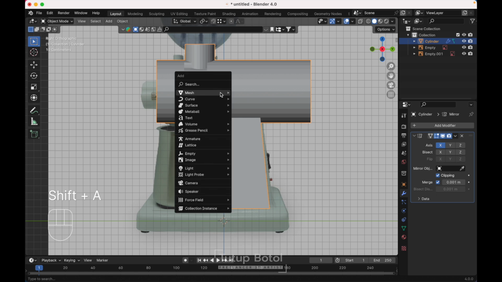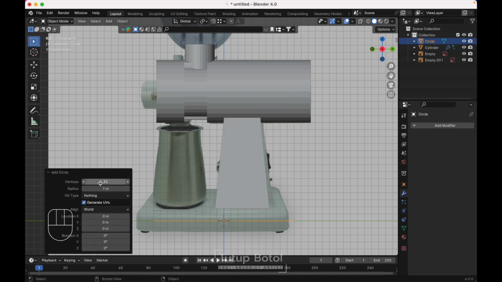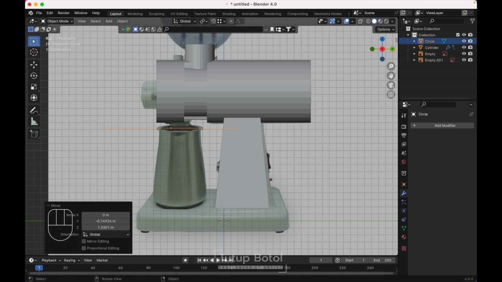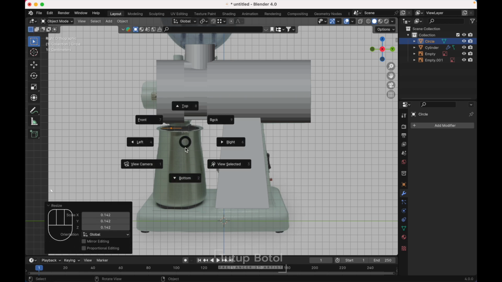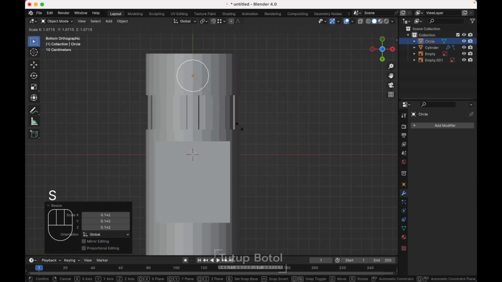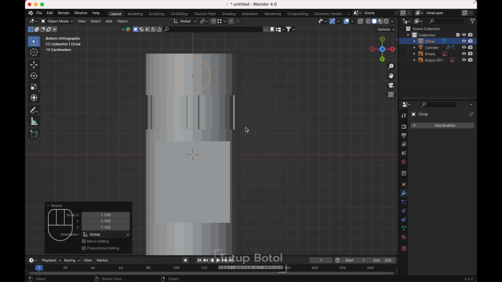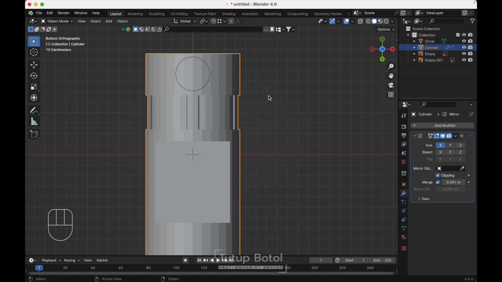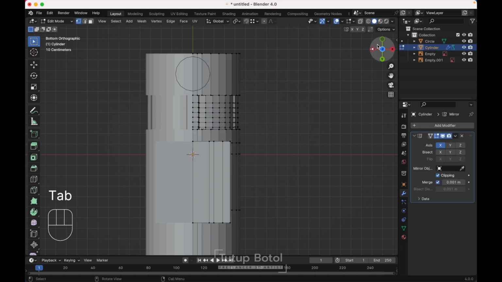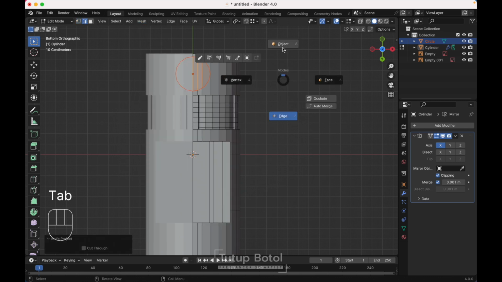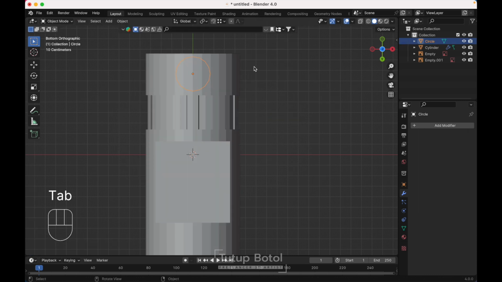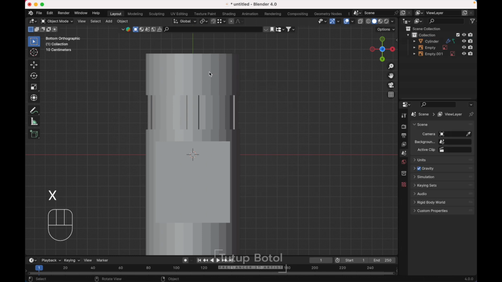Tap to the object mode, press Shift A, mesh, circle, just change the vertices to 16, move your circle over here, and scale it down, just like this. Go to the bottom view, adjust your circle, maybe just like this. Select this object, tap to the edit mode, select the circle, mesh, knife project. After that, tap to the object mode again, we don't need this circle anymore, press X, just delete it.